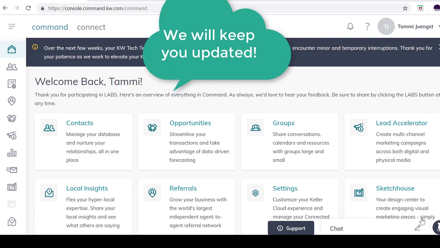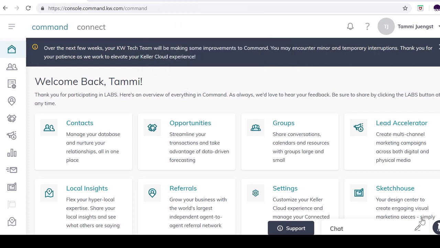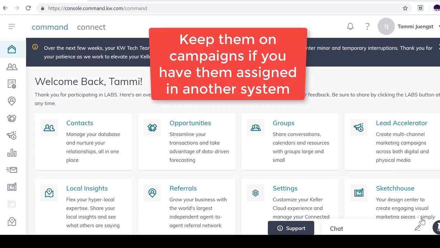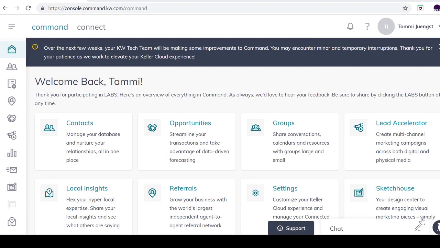For instance, right now we don't have the ability to launch the smart plans, meaning put somebody onto a campaign. So if your folks are already in a different CRM, whether it's eEdge or something else, by all means keep them on those campaigns so that your 33 touches are in place until we have the ability to launch those smart plans in this system. So let's jump in. Let's get started.